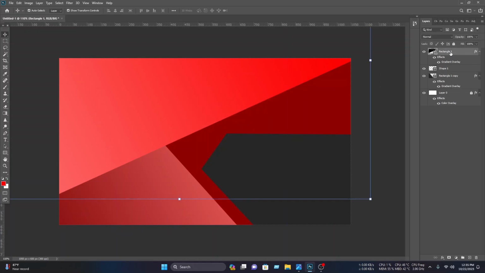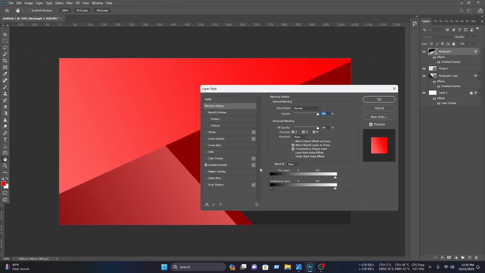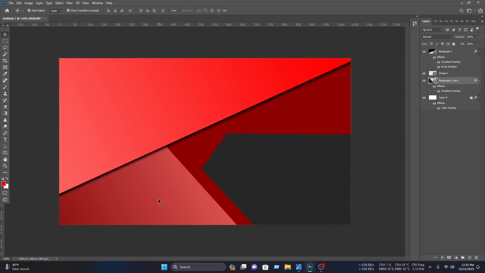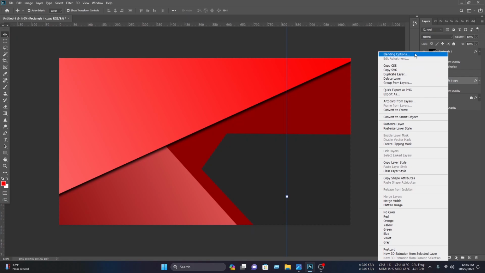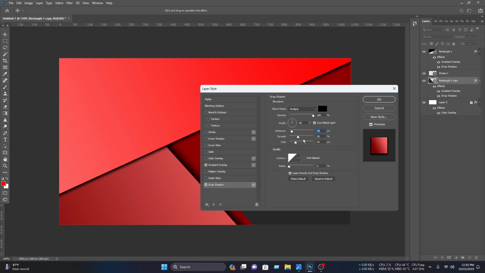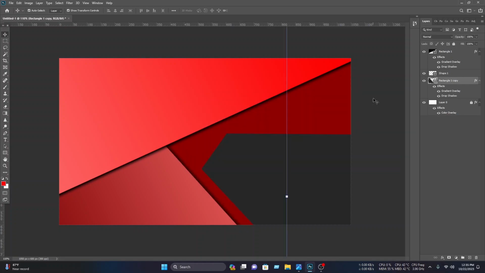Then select this layer, then right click on this layer, then click on the blending option. Then click on the drop shadow. Then click on the OK. Then select this layer, then right click on this layer, then click on the blending option. Then click on the drop shadow. Then click on the OK.